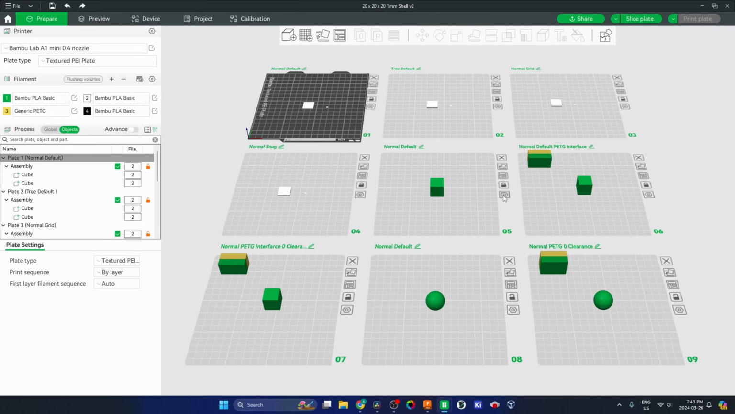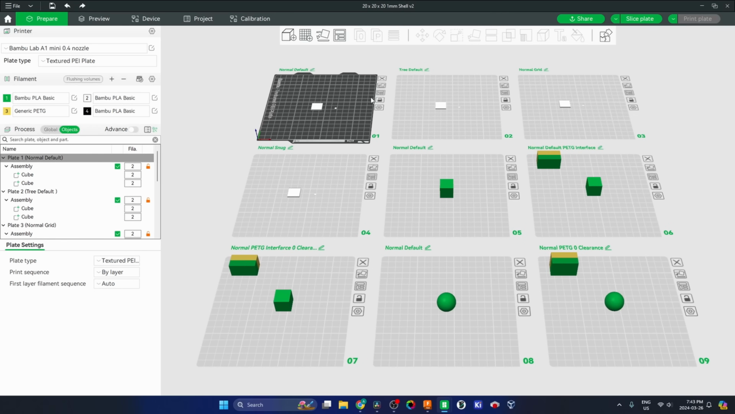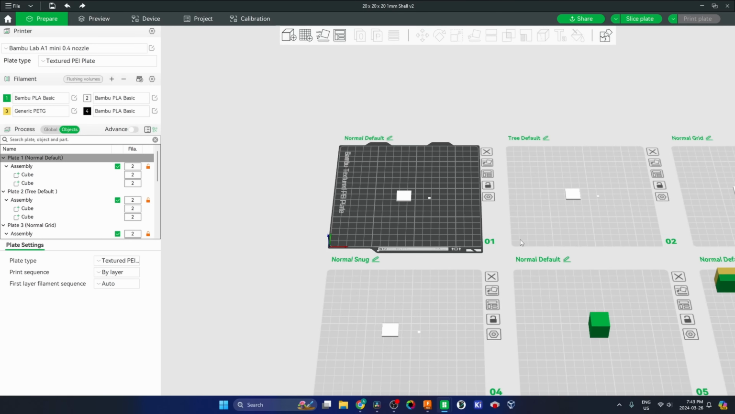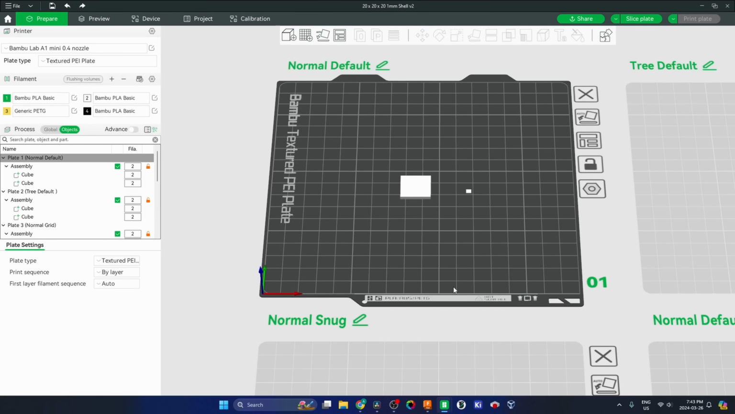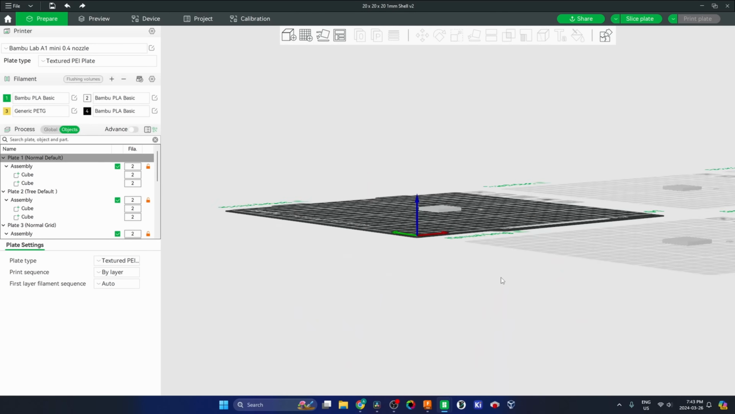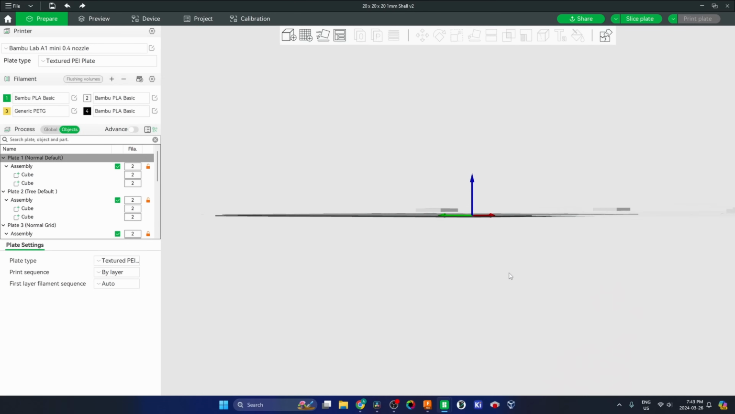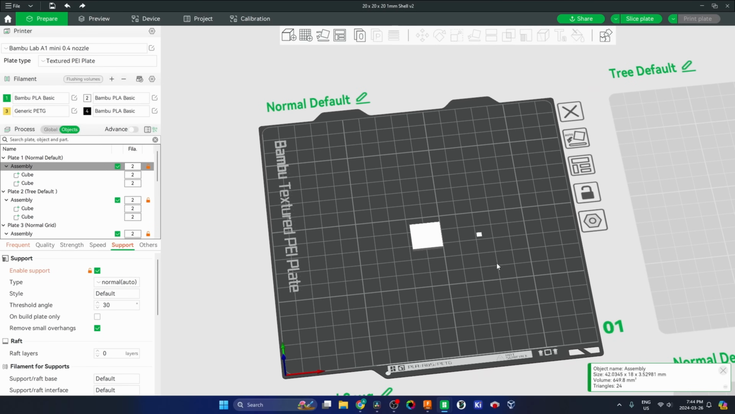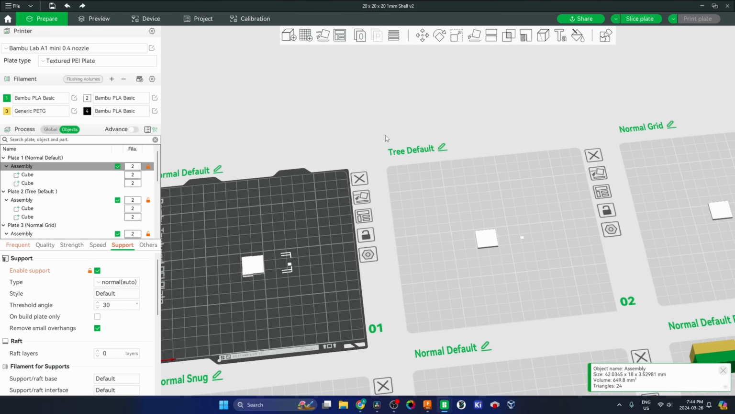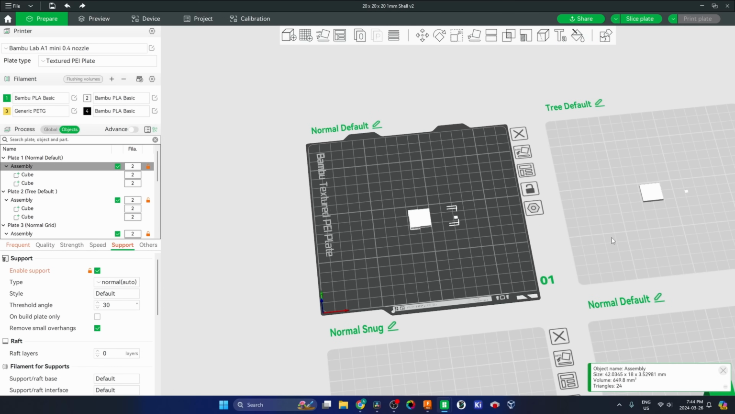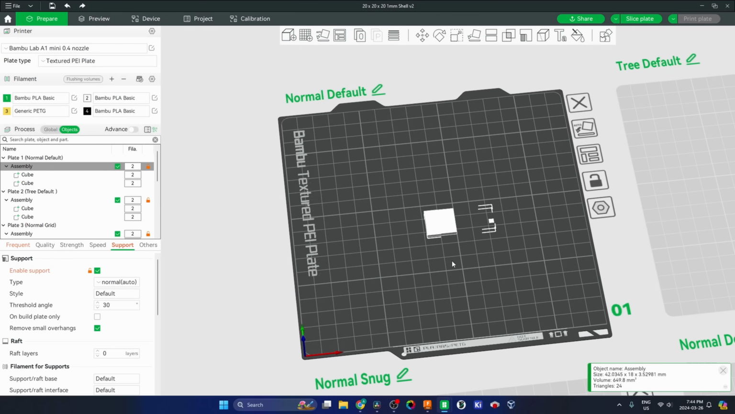Alright, so we've set up an experiment here in Bambu Studio. We have 9 different prints that we're going to go through related to the support settings. Starting with these first 4, we have a square that's 2 millimeters thick and it's floating above the build plate slightly. Essentially, I've set them up for a normal default, a tree default, normal grid, and normal snug. And let's take a look at how to modify these.